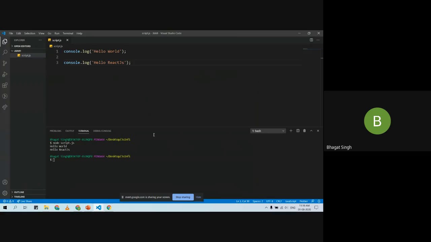Is everyone getting the output? Yes, sir. Okay, so now we'll be installing a few extensions which can make our life easy. Extensions are third-party applications which we can use. Here on the left-hand side, you can see the fifth option. If you hover, it will say extensions.